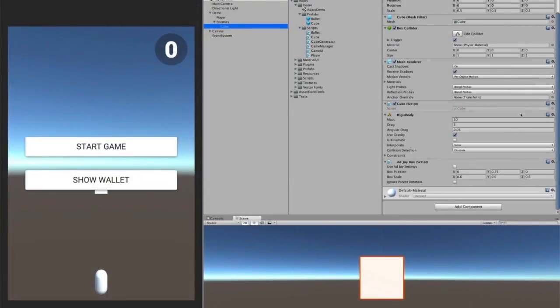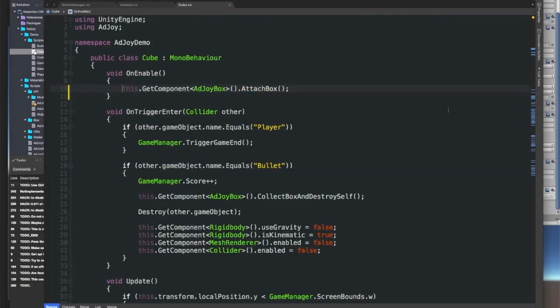This cube has a script on it that handles its behavior in the game. In this script, simply call AdjoyBox.AttachBox on it. This method will be called on every enemy that appears on screen, but only one will receive the Adjoy box on top of it. In fact, Adjoy works automatically under the hood to query new coupons from the server, and you simply have to call this AttachBox method. If a coupon is available, it will attach the box to the game object. If not, nothing will happen.